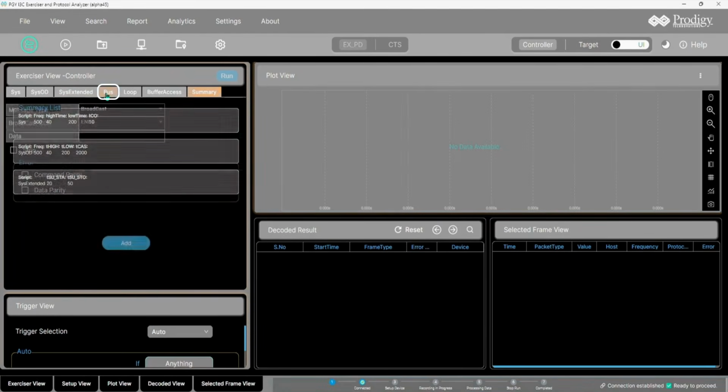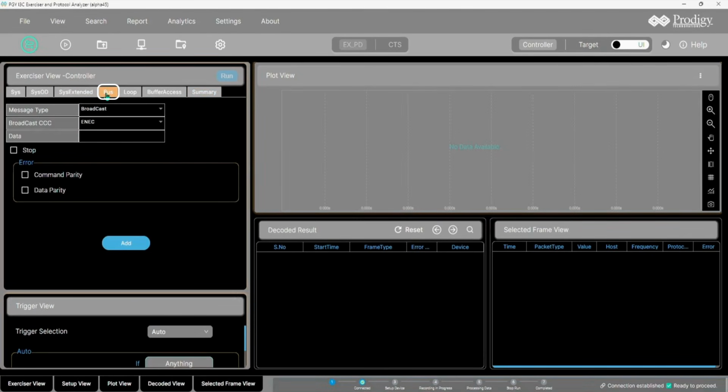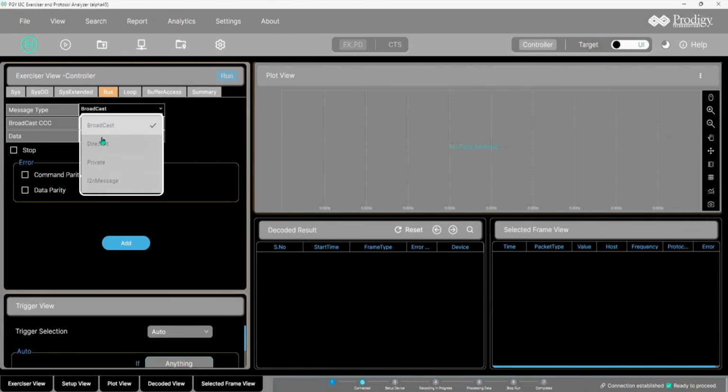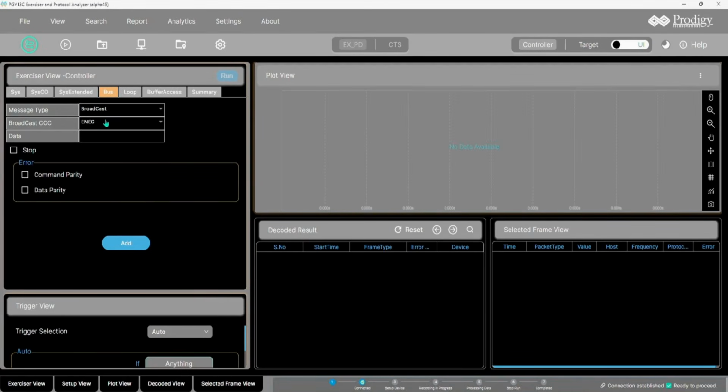Let's go for framing the I3C common command code reset DA. For that, again bus is the keyword parameter that is used, and the user can choose the message type as broadcast, directed, private or I2C message. So now we are going to send a broadcast reset DA command. So I am selecting the message type as broadcast.